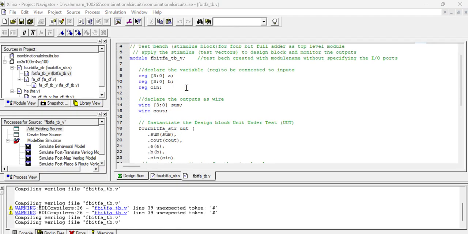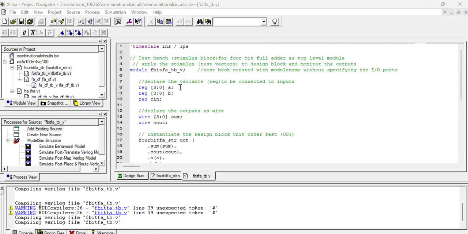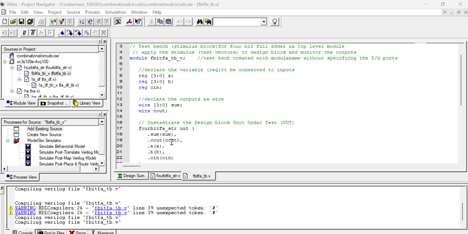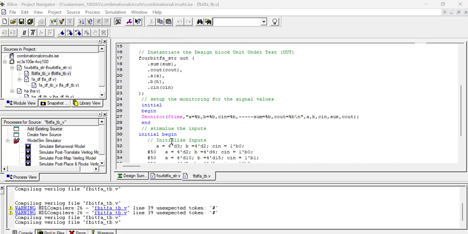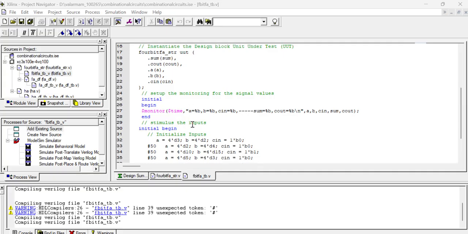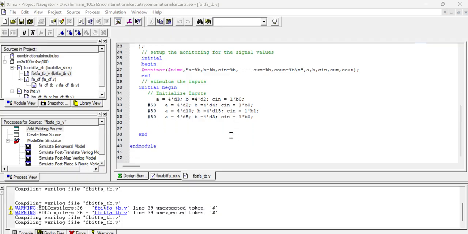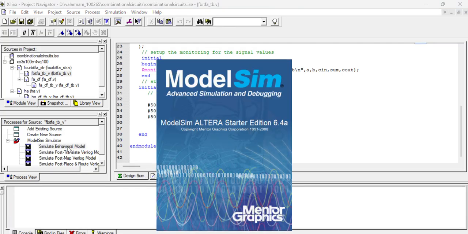So I have written the complete test bench for the 4-bit full adder. This is my top-level test bench module, and this is an instantiation of the design block under the test. In order to monitor the signal changes I can use the display and monitor system task functions, then apply the stimulus with the different input combinations I gave here. Now we'll save and simulate both the design as well as the test bench, simulate the behavioral model, and you can verify the output.